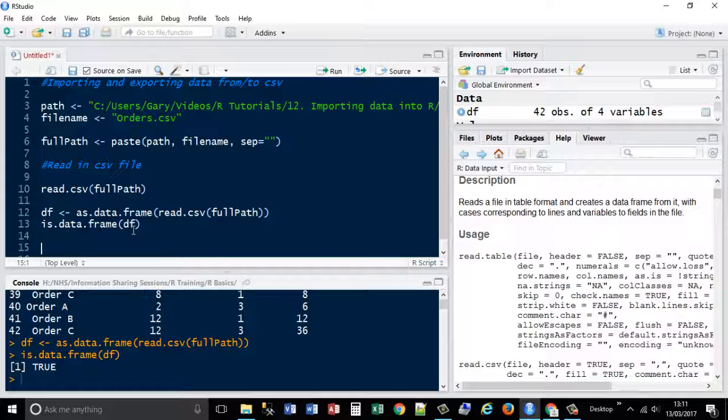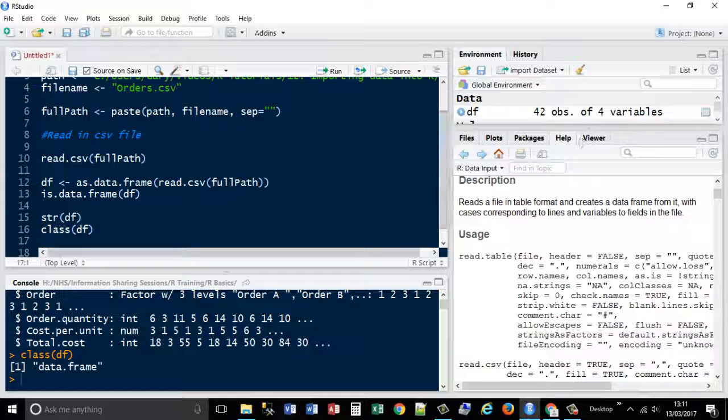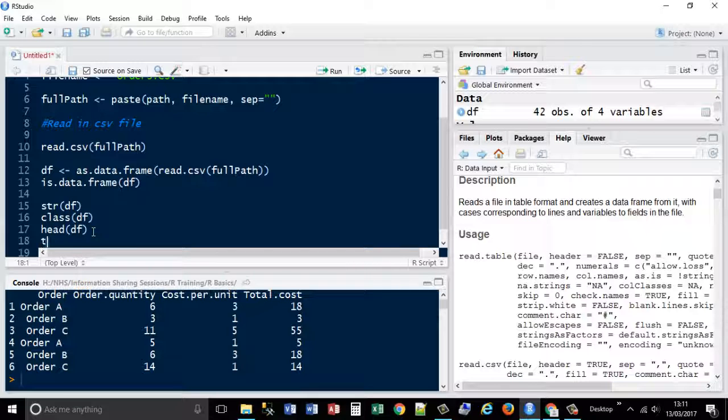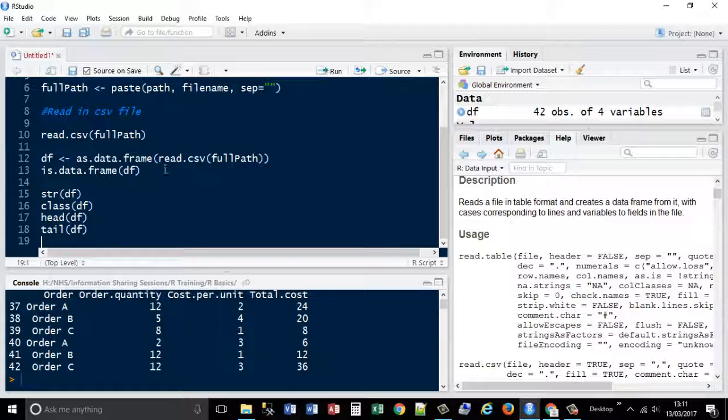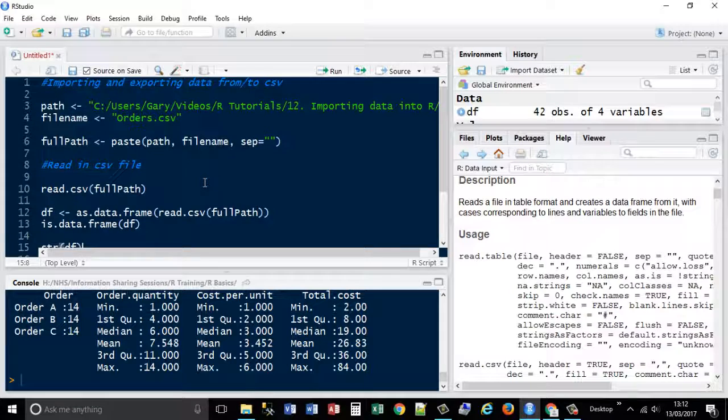So now we've got that, we can do what we did previously. We can check the structure of that data frame. So there's int in it, and order is a factor of 3 levels: order A, order B and order C. Check the class of df, it's also data frame. You can have a look at the head of the data frame, the top 6 records. You can have a look at the tail. You can also have a look at some summary statistics. So summary will give me what the median cost is. It's about 3. The total cost is around about 19 median, 26.8 mean, and there's 14 observations in A, B and C. Okay, so that's how you read it in.